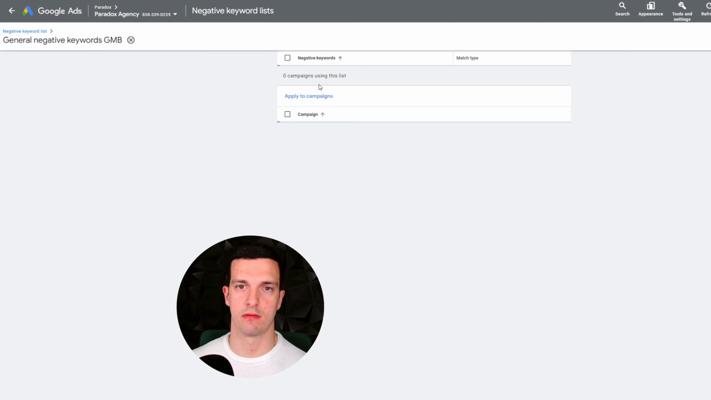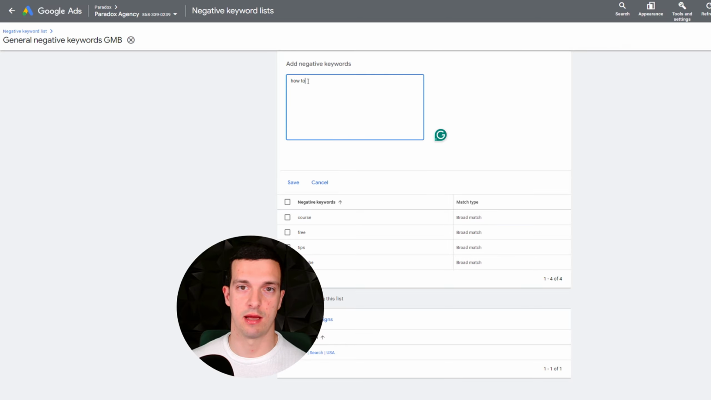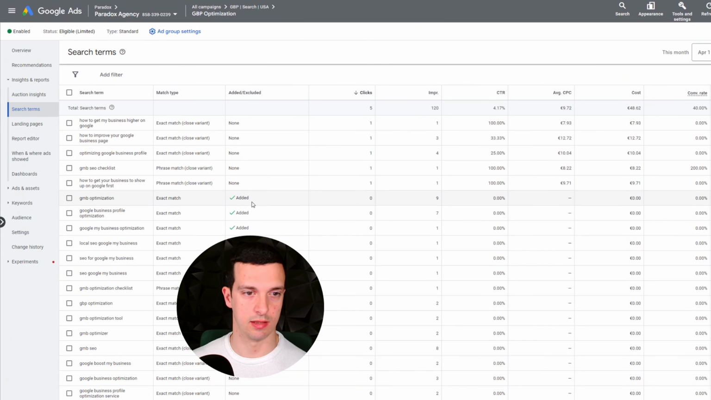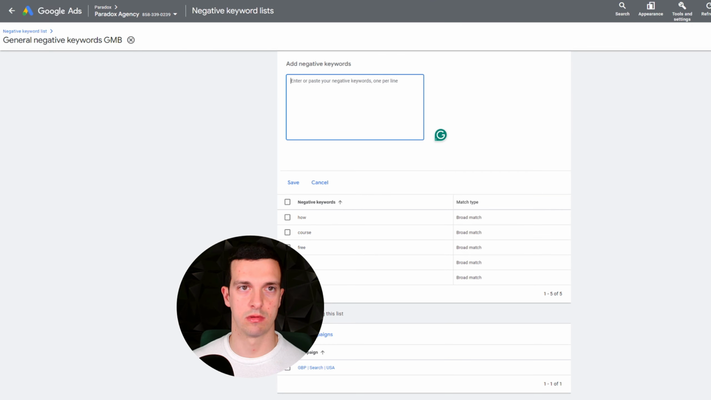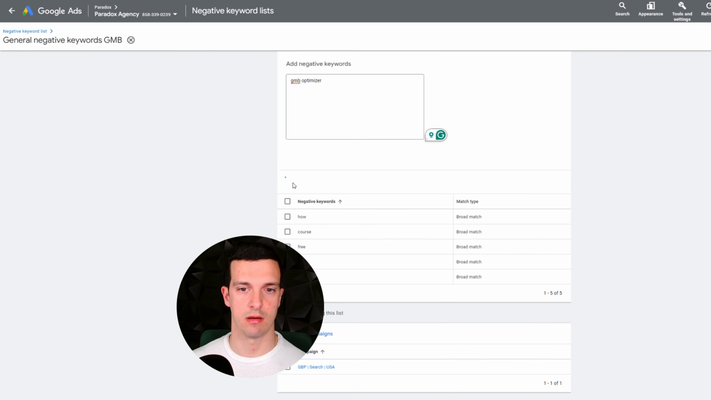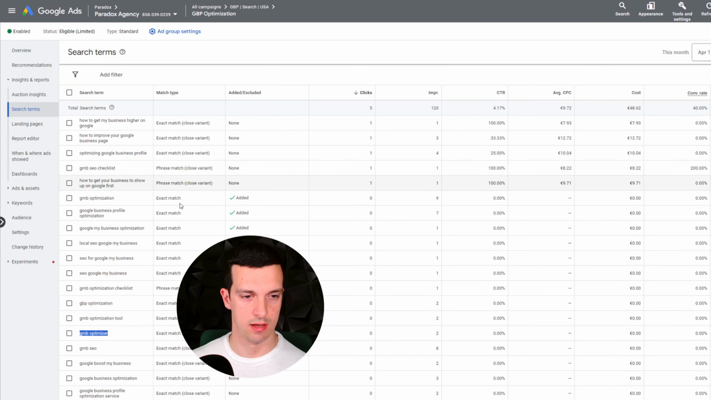Come here, open the list, click add more keywords, and I would add "how." You can do "how to" as well, but "how" will do it. Google My Business Optimizer. This is a tool, so I would definitely add Google My Business Optimizer. And this should be phrase match. So you can have the match types here as well.